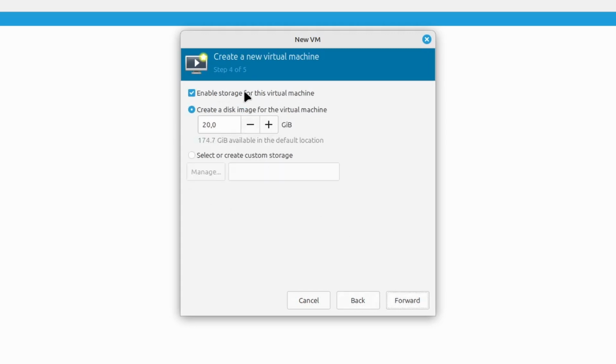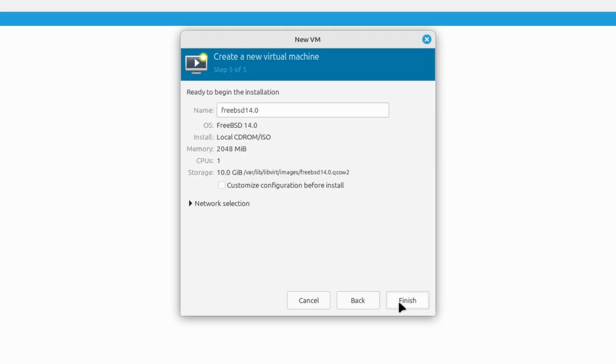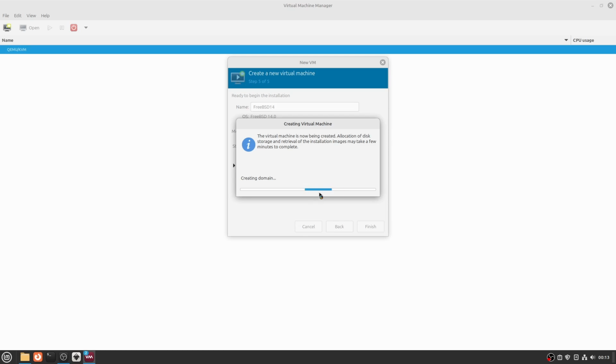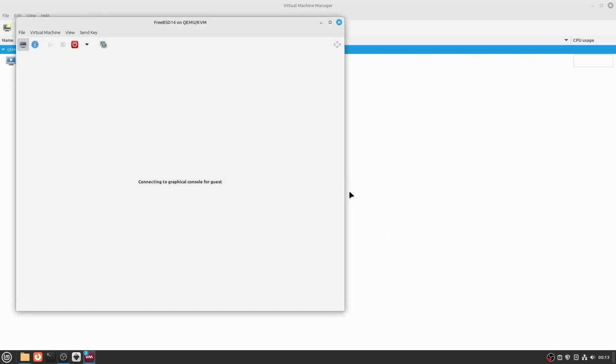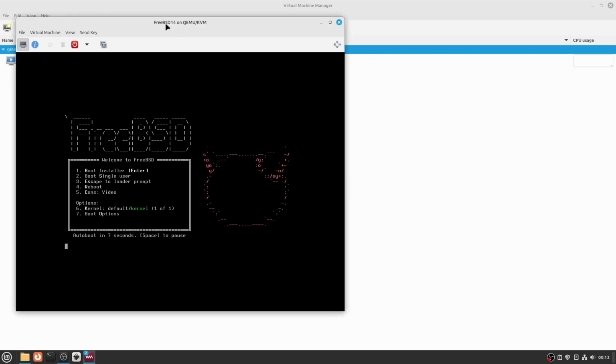And do the same for the virtual hard disk. Specify the size and the location. In this case I will use the default location and click Forward again. The last step is to specify a name for your virtual machine. And if you want, you can select the Customize Configuration Before Installation checkbox for some final tweaks. Click Finish. The virtual machine is now created and it will automatically start.